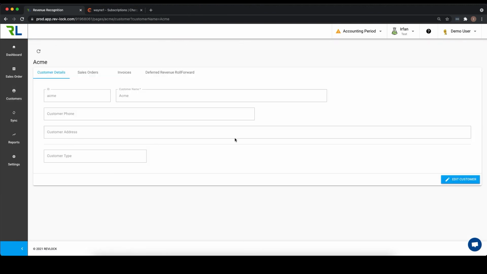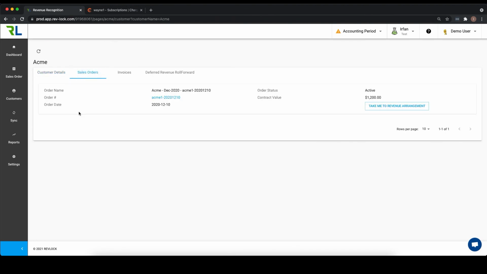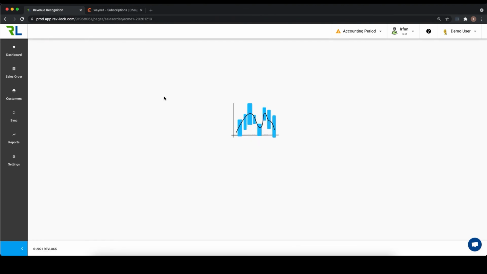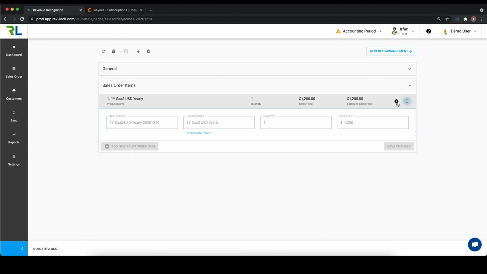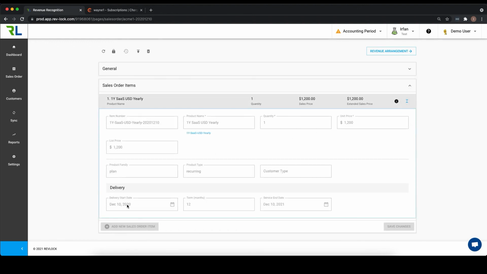When you go into the Acme, you can see there is one sales order. If you click into it, sales order items, and you see that the delivery dates are from December 10th, 2020 to December 10th, 2021. All the rest of this information is coming directly from Chargebee, so the customer doesn't have to do it themselves.